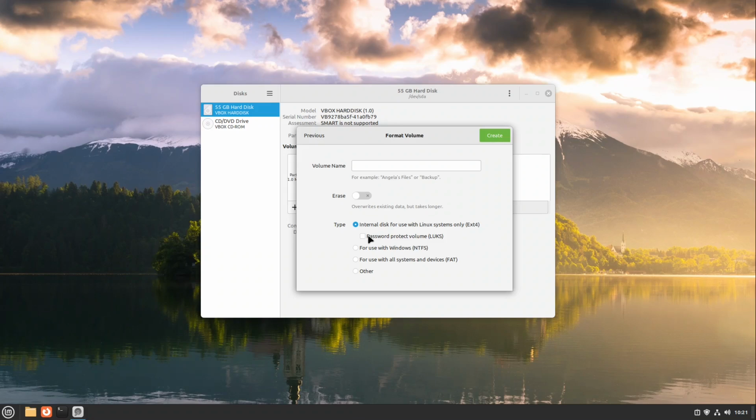Here it is mandatory that we check the LUKS protected volume to encrypt our partition. If you don't want to encrypt this partition, just leave it as it is, but we want to create a protected volume, so this is okay for us. You can also define a volume name if you want, but you don't have to. So in this case, I just don't do it and select next.